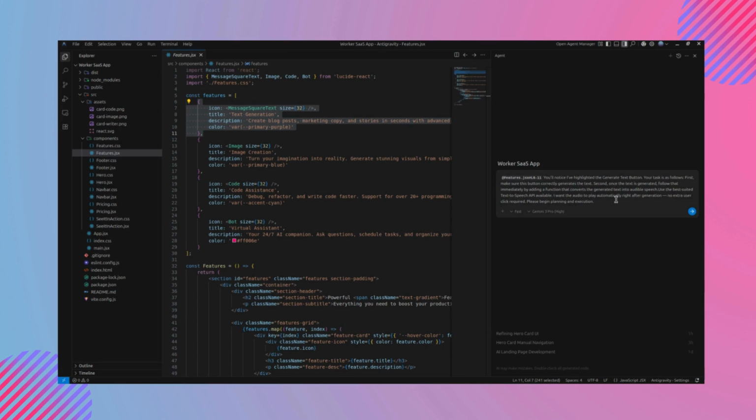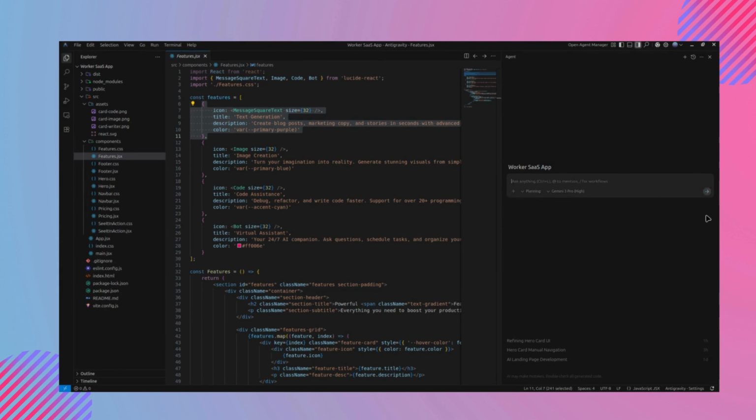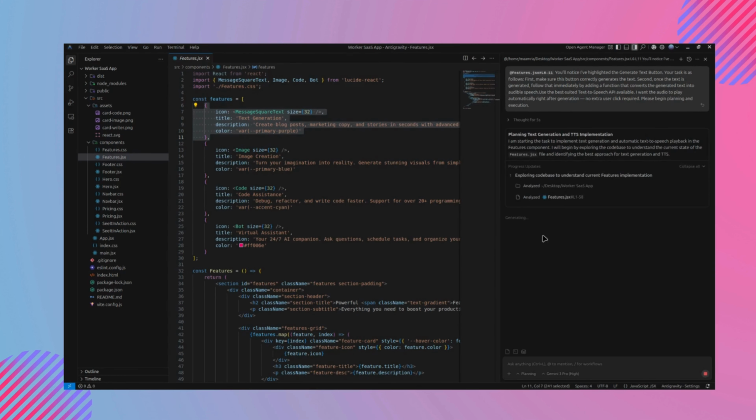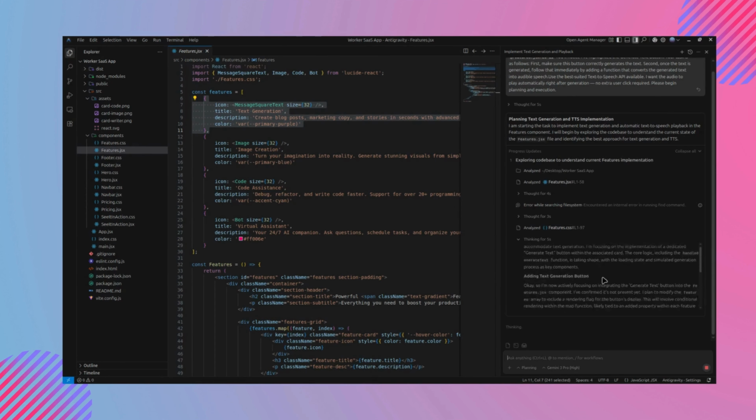The request I'm giving the agent is simple but revealing. First, make the button work and generate text correctly. And second, immediately after the text is generated, add a function that converts it into audio using the best TTS API and plays it automatically without any extra user clicks. As soon as I sent the complex command, the agent immediately started creating the implementation plan.